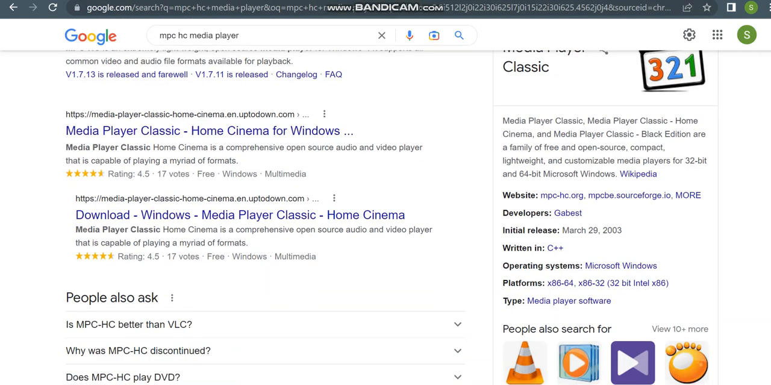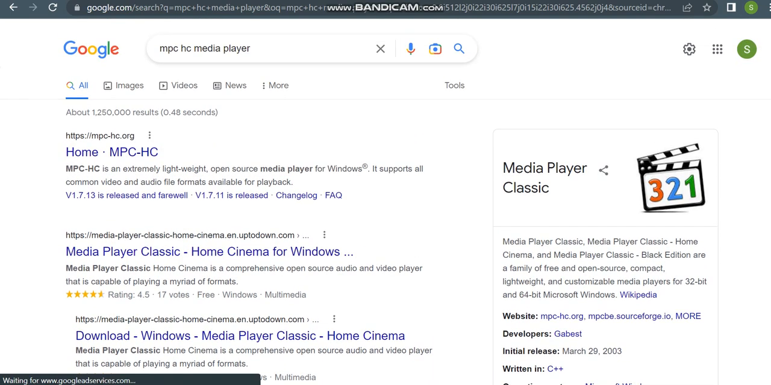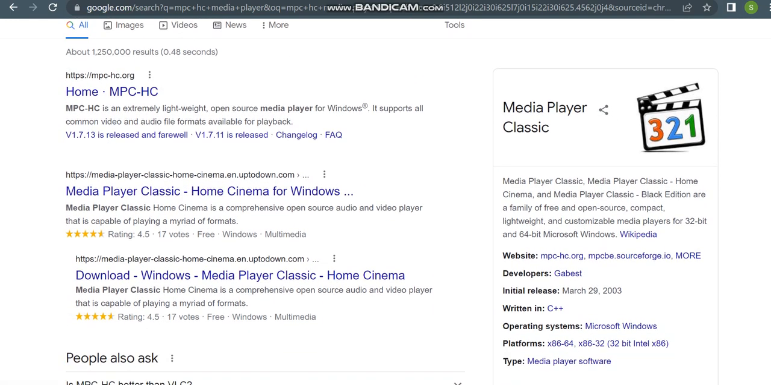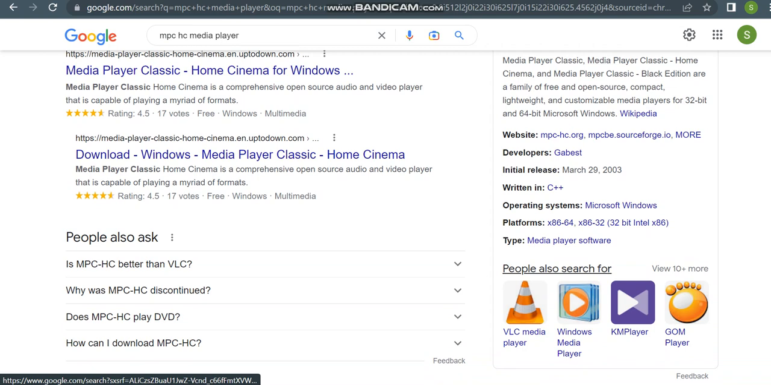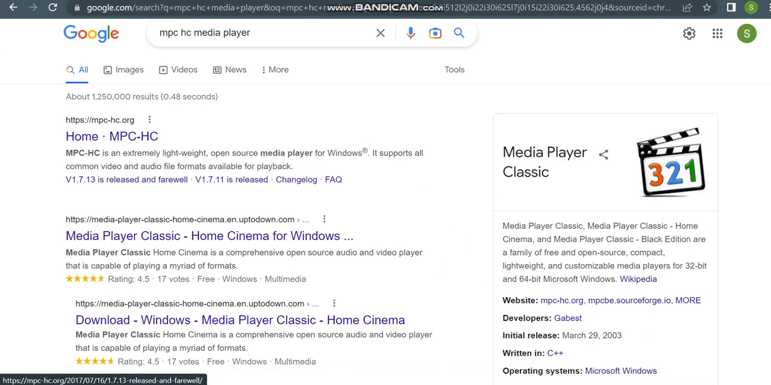Media Player Classic, MPC means Media Player Classic. Media Player Classic Home Cinema and Media Player Classic Black Edition are a family of free and open source, compact, lightweight and customizable media players for 32-bit and 64-bit Microsoft Windows. This is also written in C++. Almost every media player is written in C or C++. These are the best languages for media players or any other software. So this is a home.